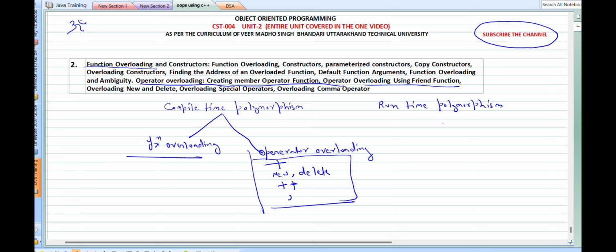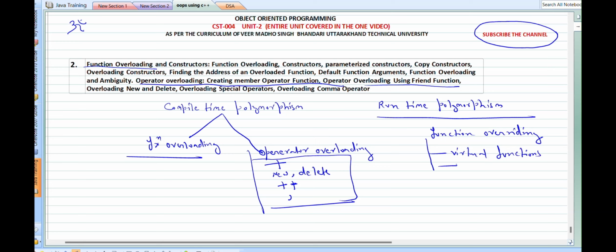Runtime polymorphism I'll cover in the next video. Basically, I have already made a separate video on runtime polymorphism. In runtime polymorphism, we implement function overriding, and this is achieved using virtual functions and inheritance. I have already created a video on runtime polymorphism. I will provide the link in the description box. So this part is basically compile time polymorphism.